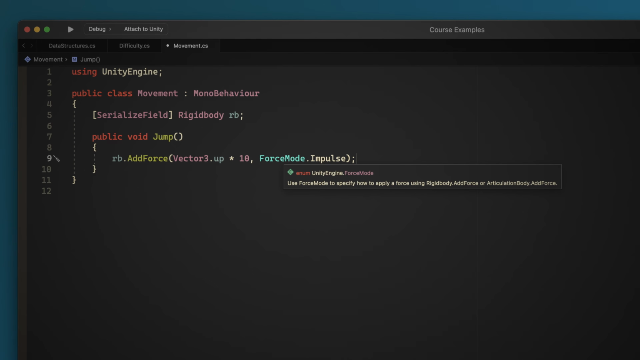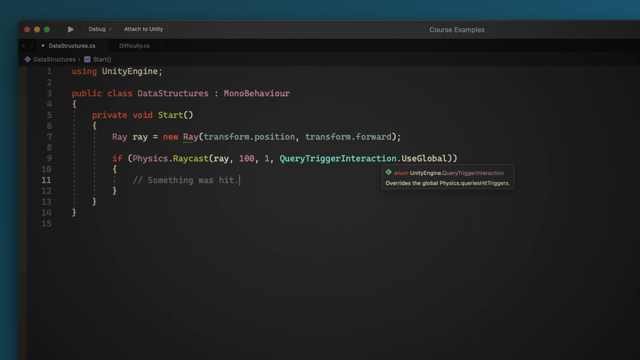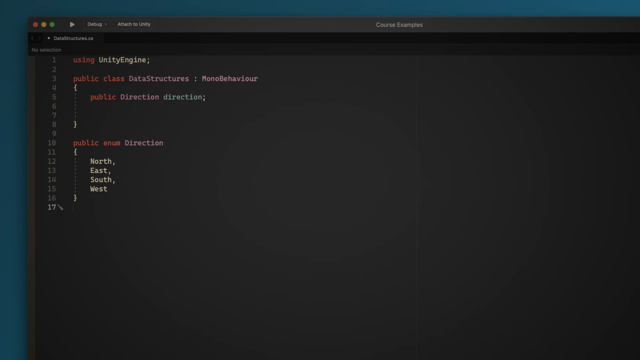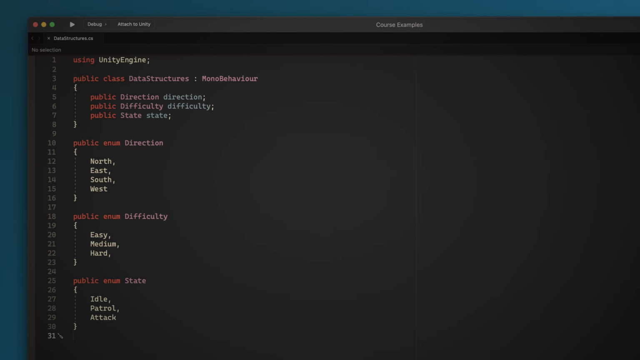You'll also find them in many of Unity's built-in functions, such as the force mode setting of the apply force method and the query trigger interaction setting of a raycast function. So when should you be using them? Generally speaking, enums work well for creating a selectable, comparable value that would be difficult to describe using other formats, such as compass directions, difficulty settings, or states, where the value itself doesn't need to contain any information, it just needs to be distinct from others of the same type.